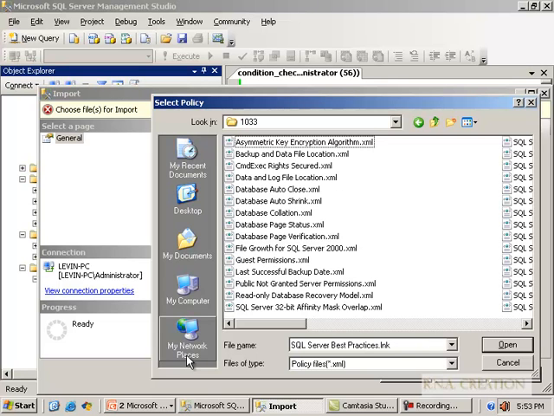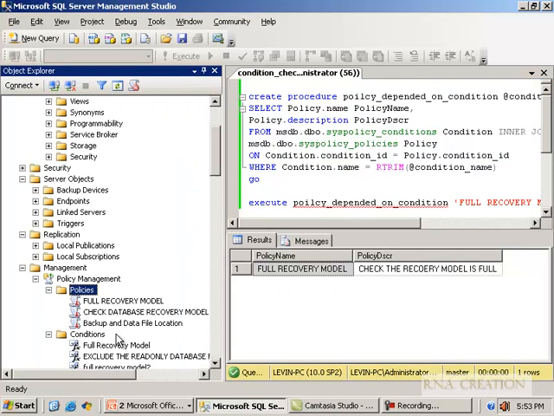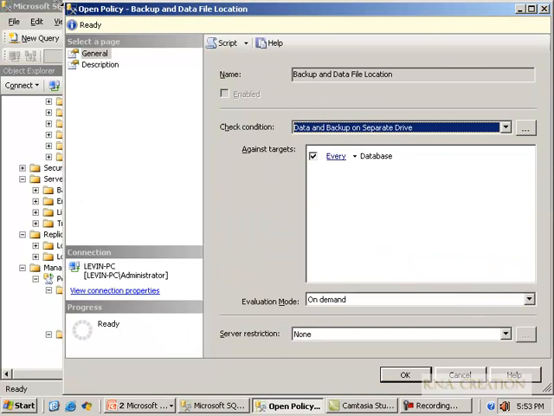They are all XML files. They can be imported in the default state, whatever it is, or you can import them as enabled or disabled. Suppose I want to take the backup data location, I say open and replace. If I click replace, it will replace a duplicate if it already exists. I click OK, and now I can see there is a database backup and data file location.